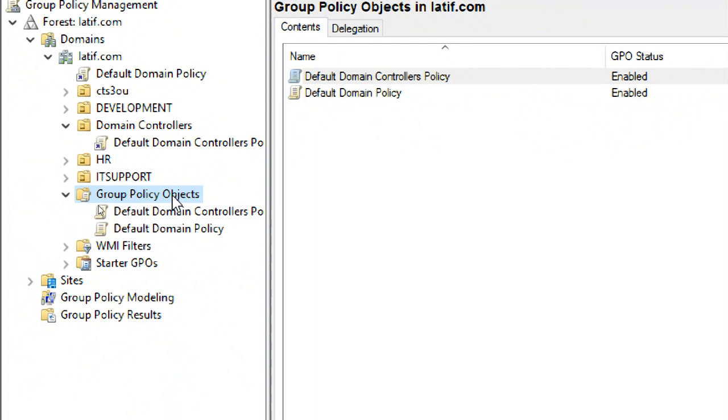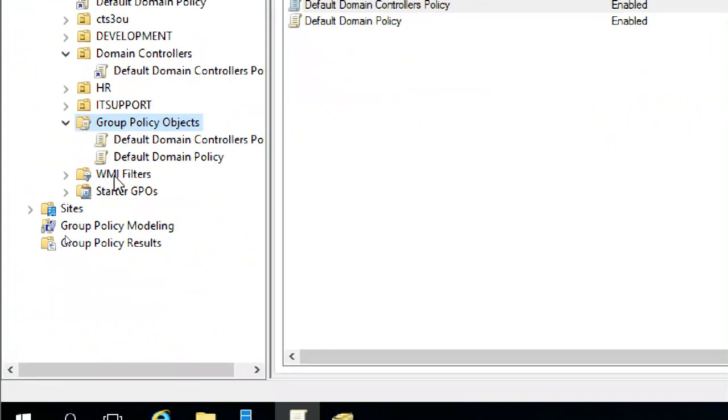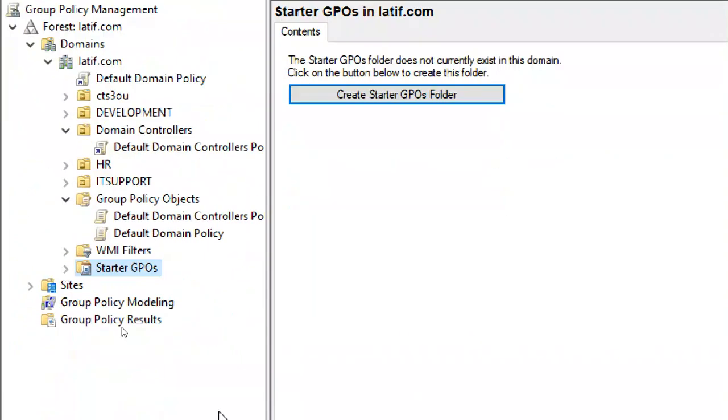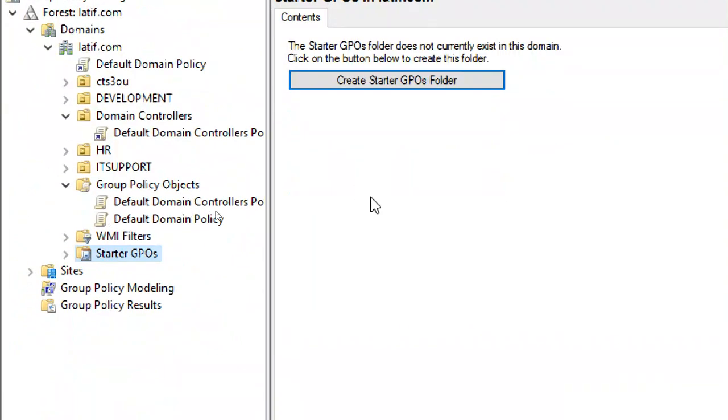So what to do? Select a group policy object. What is this WMI filter and starter GPOs? Starter GPO means it is a group policy object only, just like a template type. You can add group policies that are already created directly to starter GPOs. We can take it as a template, modify it as required, and apply it directly.